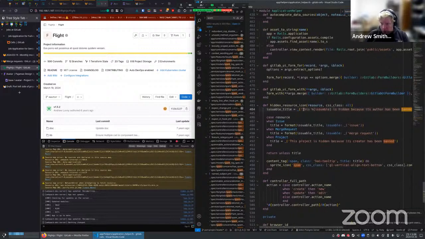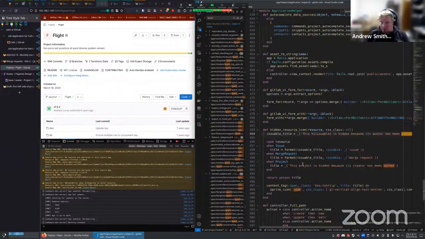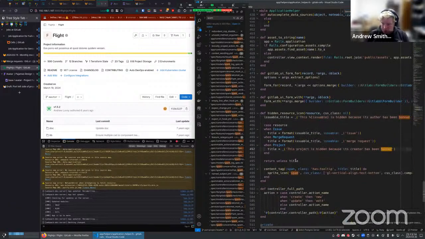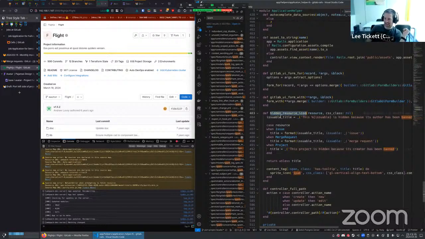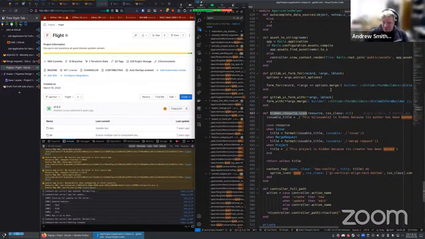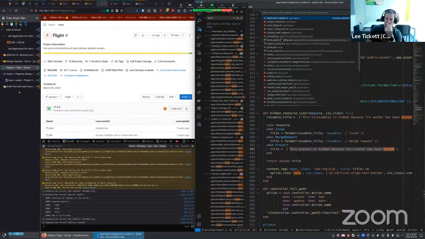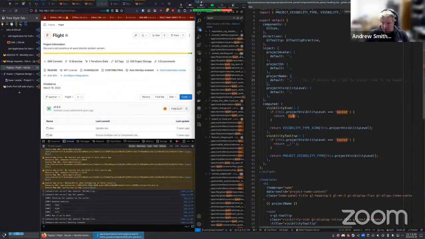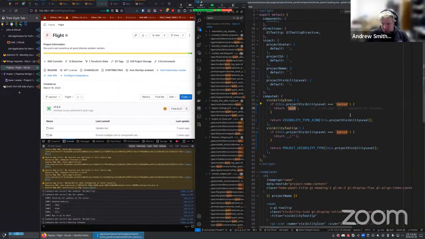Yeah, here we go. This issuable is hidden because its author has been banned. Icon spam. Maybe that's not the one. I'd love to see it, because spam as a visibility icon. Yeah, because it says here, like when it's a project, this project is hidden because its creator has been banned. That's what I need. But this isn't actually defined anywhere in the other constants. So right, okay.